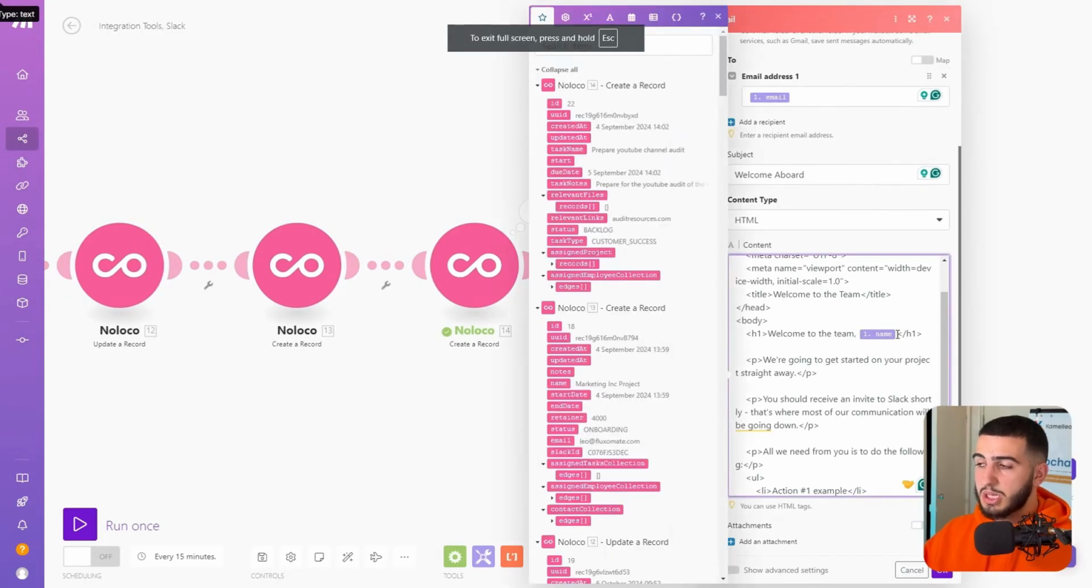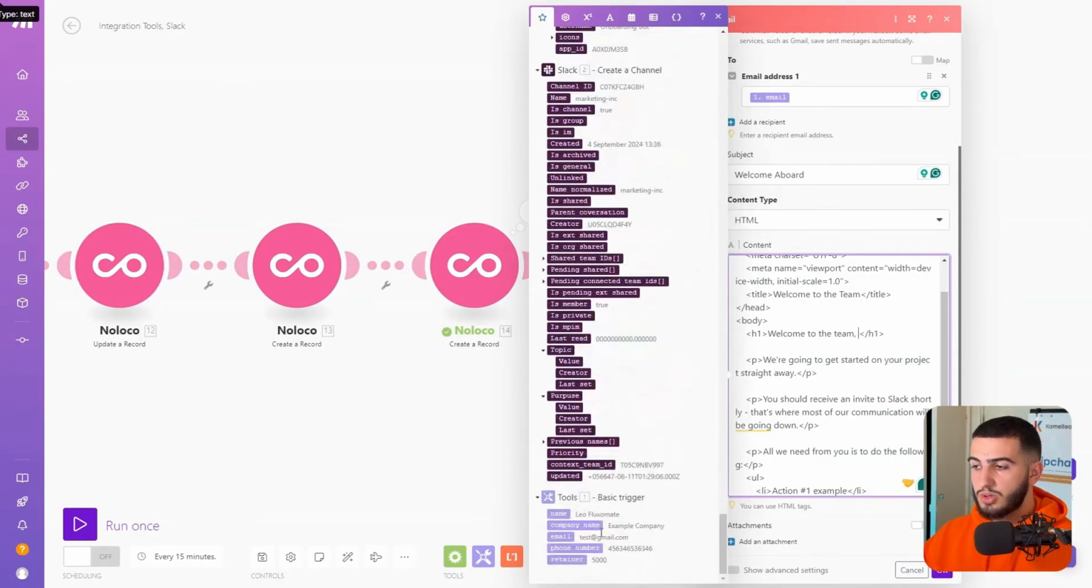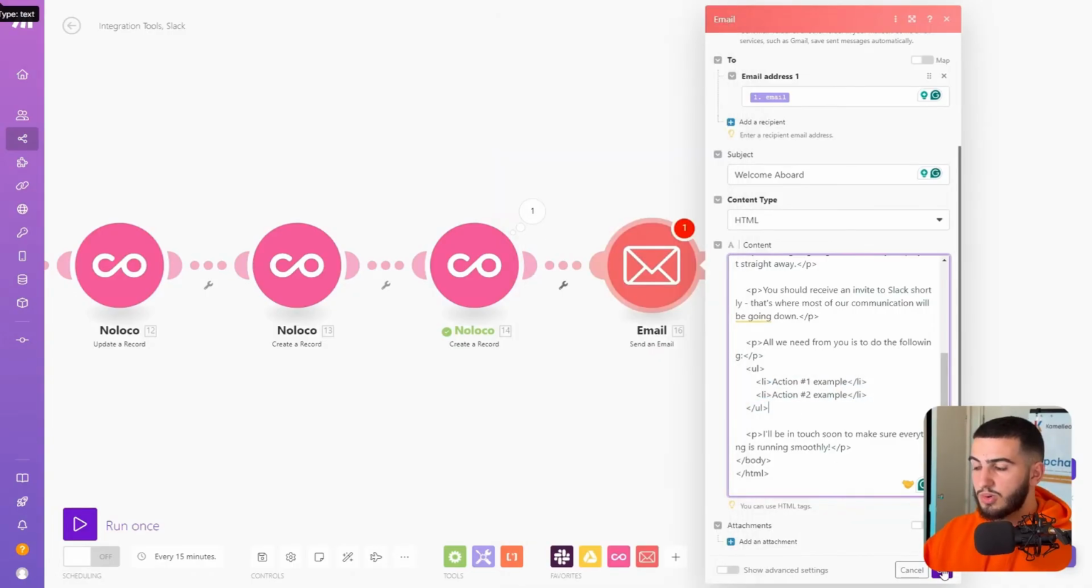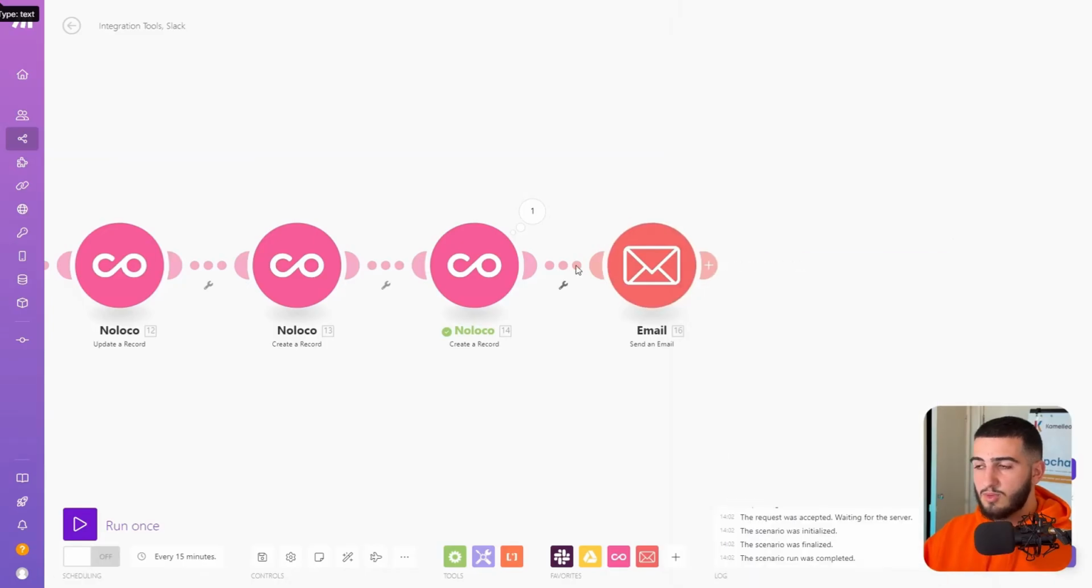The only thing I did change is adding the name of the client. So if I go over here and scroll all the way down to the name, you can see now it's going to be slightly personalized. The second email is going to be a bit more personalized depending on the employee. So here we're just letting them know, welcome to the team, and that they should get a Slack invite soon, and also sending them different actions they can complete, just a generic email. So we're going to go ahead and press OK, and that email is basically done.